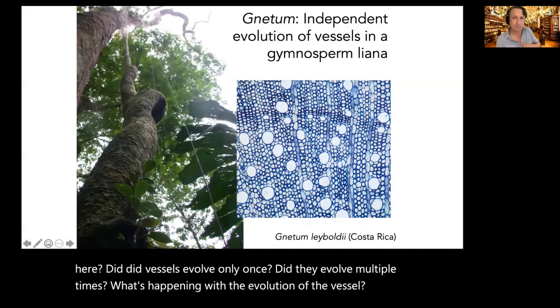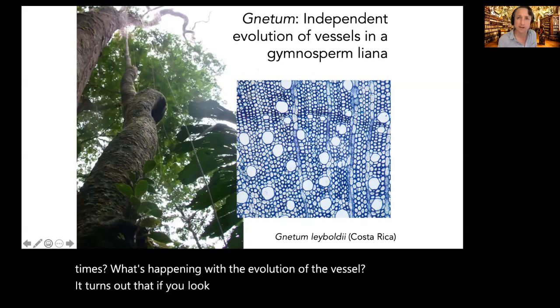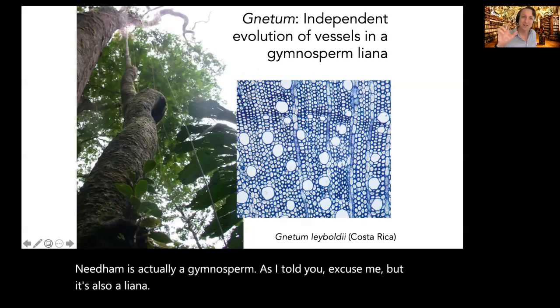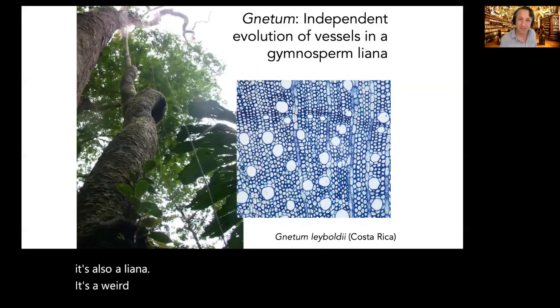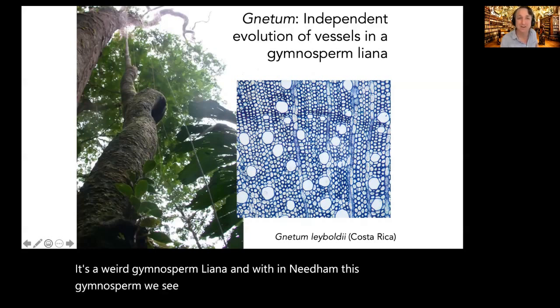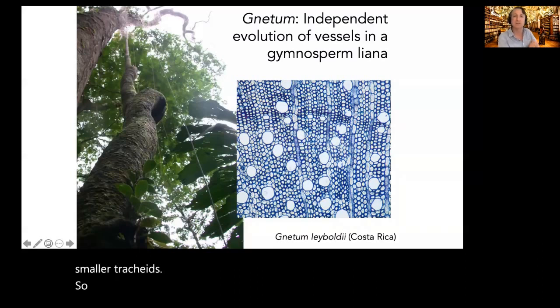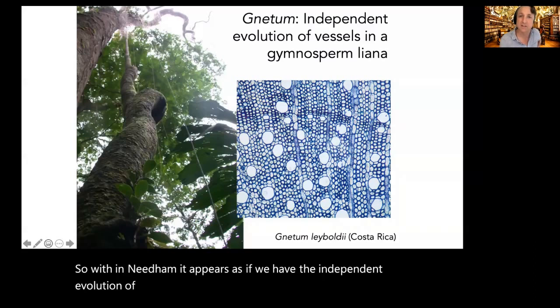Well, it turns out that if you look at Gnetum, Gnetum is actually a gymnosperm, as I told you, excuse me, but it's also a liana. It's a weird gymnosperm liana. And within Gnetum, this gymnosperm, if you slice open the xylem on the inside, you see these big honking vessels surrounded by these smaller tracheids. So within Gnetum, it appears as if we have the independent evolution of vessels within this gymnosperm liana.